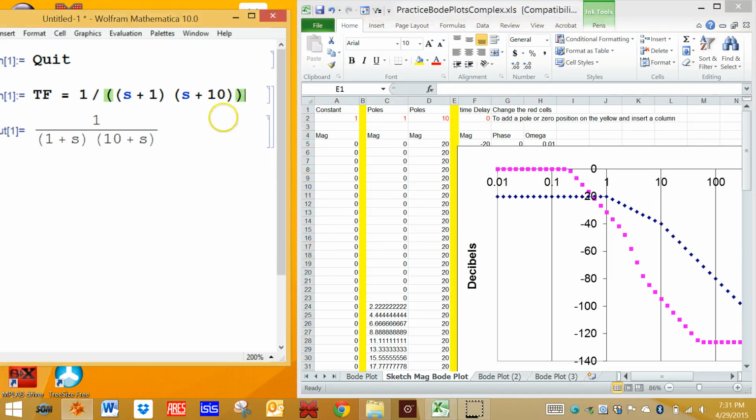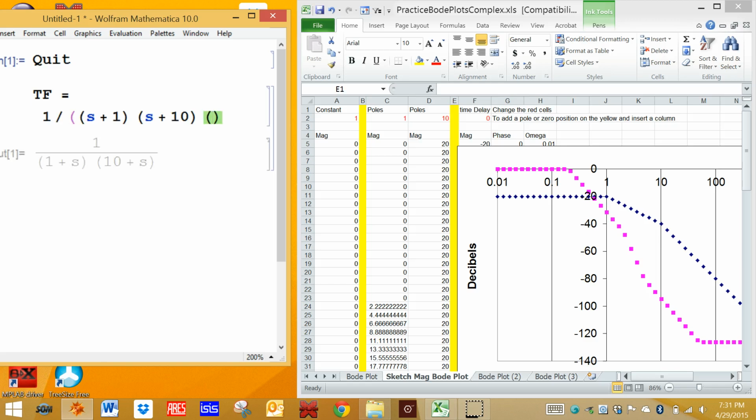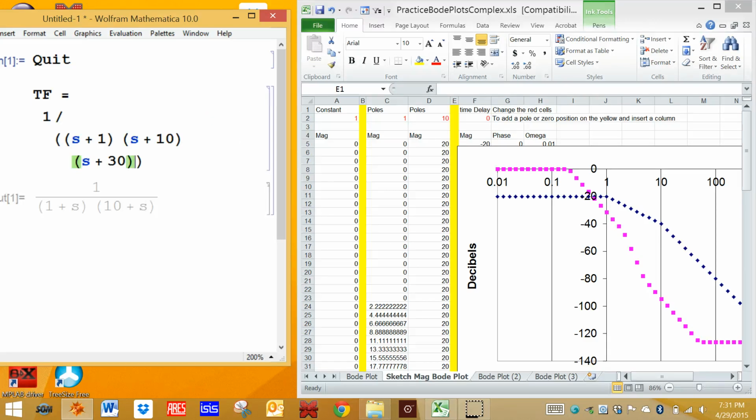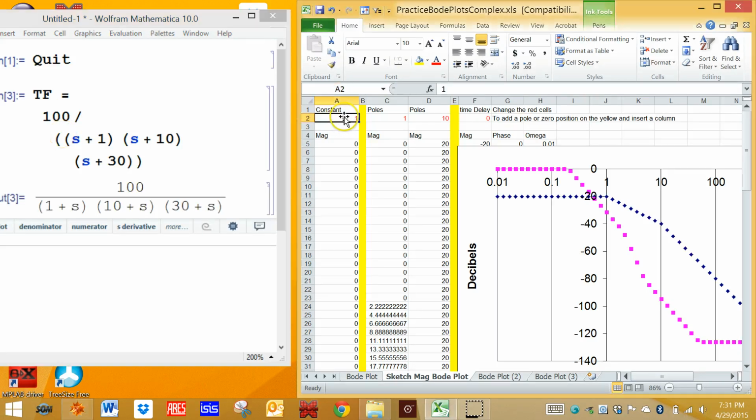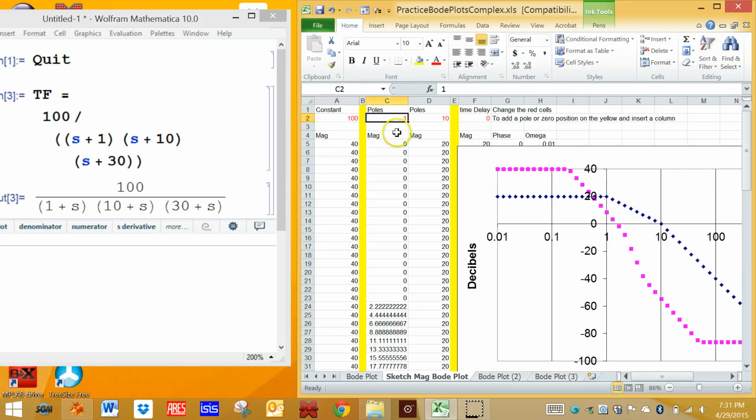Now suppose I wanted to add a pole. So I'll change the transfer function to add an s plus 30. So now that's my transfer function. Let's make the numerator term 100. So there's my transfer function. So I'm going to come back over here. I'm going to click there. I'm going to make the constant 100. The poles are equal to a 1, a 10.